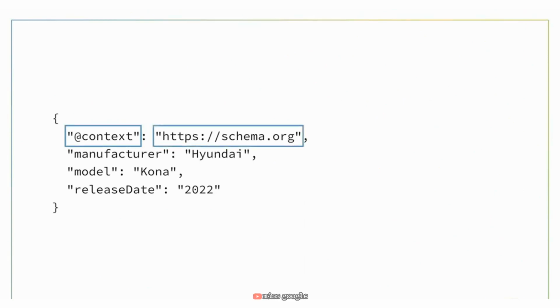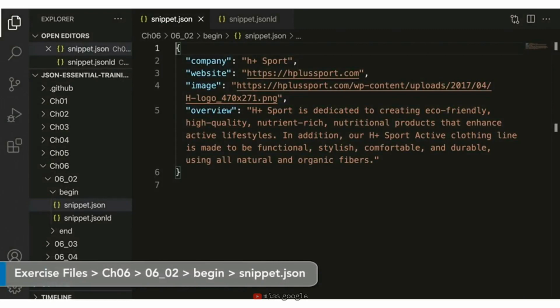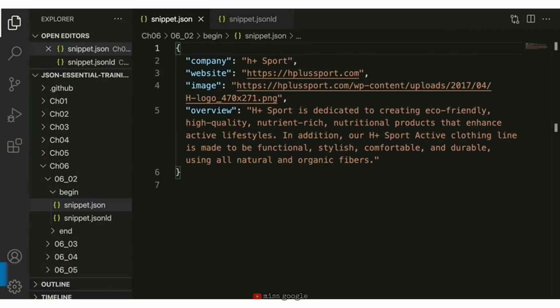This is a string that looks like a URL, but may not correspond to an actual live resource on the web. However, the identifier is unique and can be used programmatically to correlate multiple pieces of JSON-LD data that use a common vocabulary. The start files for this video contain a JSON object containing basic information about the H+ Sport Company, and that's stored in the snippet.json file. I want to convert this to a JSON-LD snippet using a public context.